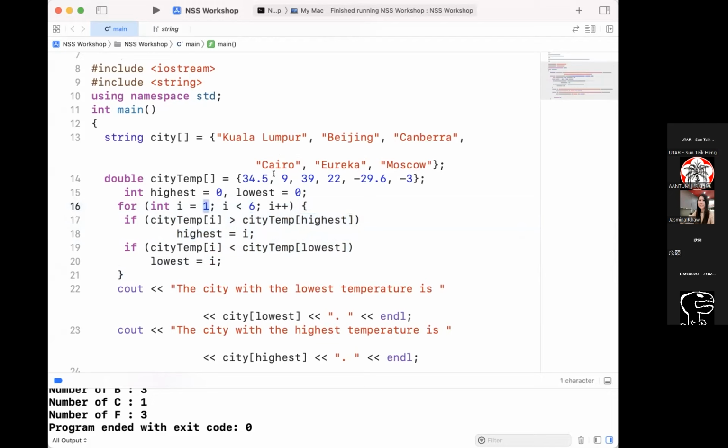So that means we have the value of 9. Index number 1, we have the second value. We compare with the highest. So the index number of highest, we have 0, which means we have this temperature 34.5. So we just check if 9 is larger than 34.5. If it is, then we will assign the index number to highest. If it's not, then we just ignore this statement.